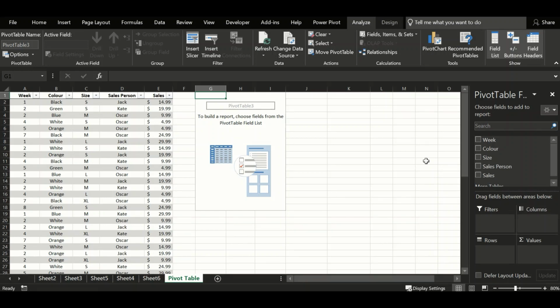So on the right, Excel shows us different fields that are available for the pivot table. Below this, areas are shown in which the fields can be placed, such as filters, columns, rows, or values.